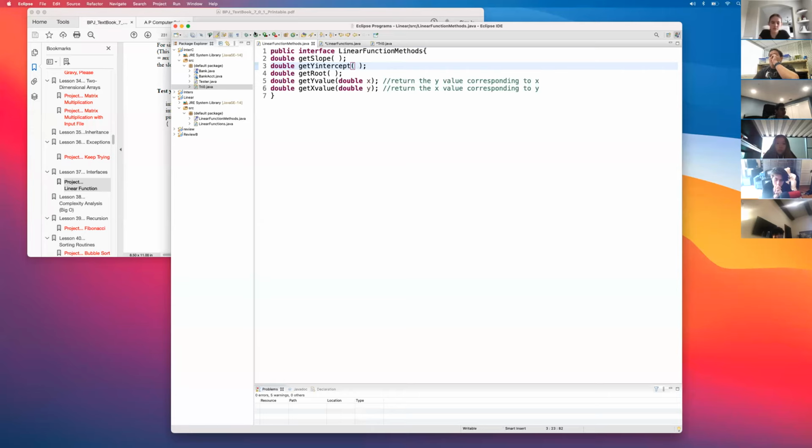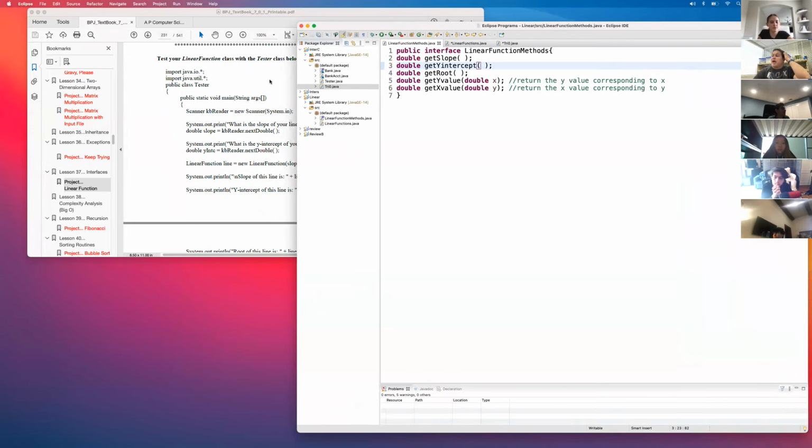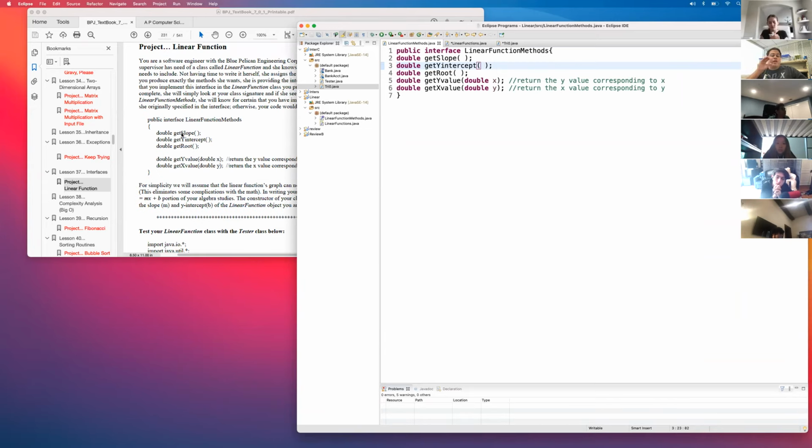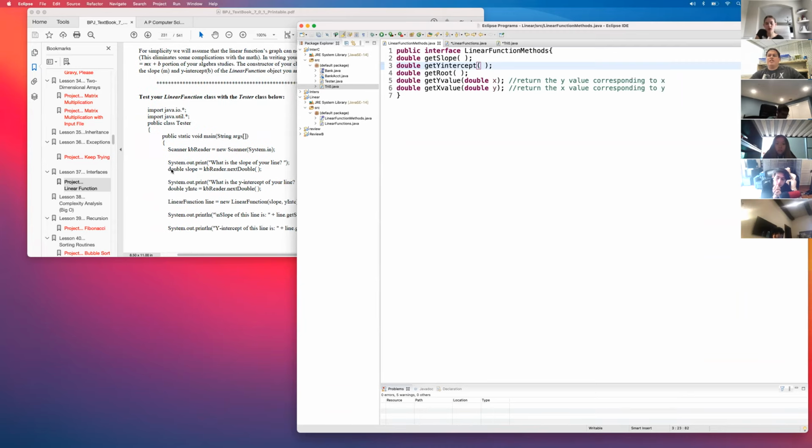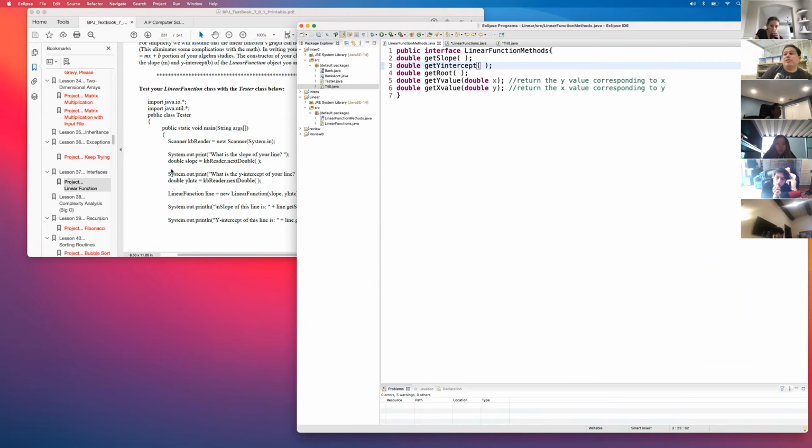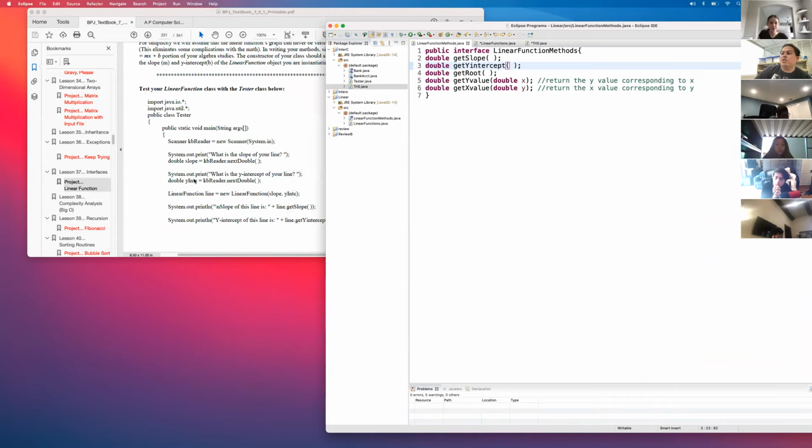Okay, so in your homework, what you had to do was have a linear interface. The key thing I look at is two things. I want to see the interface and how many methods I'm doing: 1, 2, 3, 4, 5. Then I want to take a look at the tester class. This tester class asks questions: what is the slope and what is the y-intercept? It labels them slope, y-intercept, and it goes into the constructor as such.